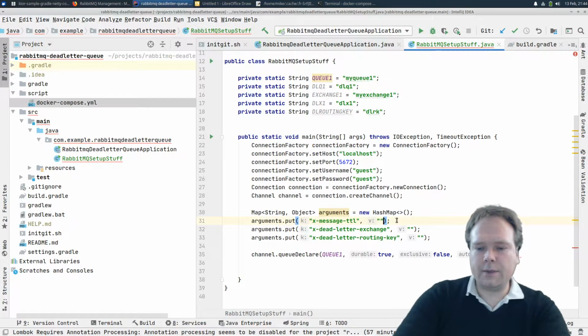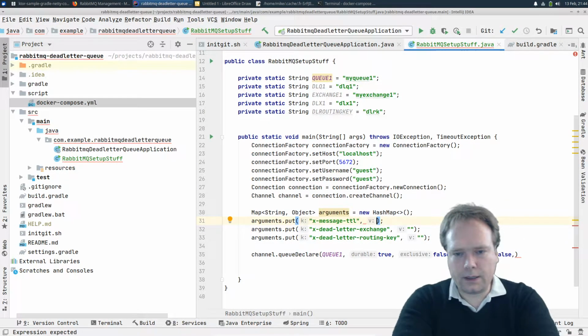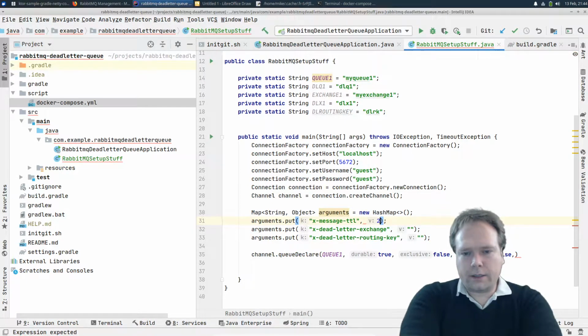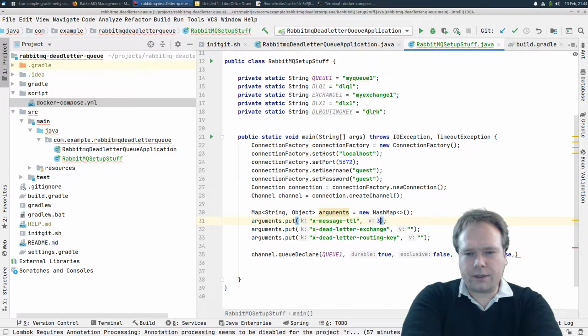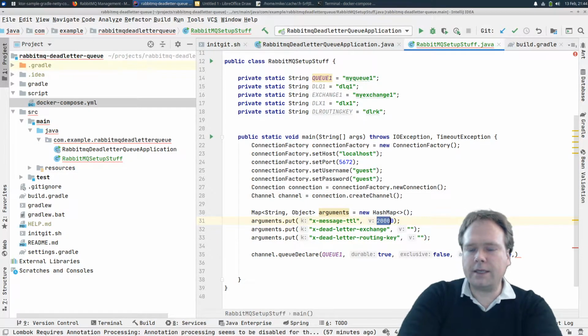And this needs to be a number. It needs to be an integer. So let us just write 30 seconds. 20 seconds. It was actually okay with 20 seconds yesterday. This is milliseconds, so I need to write 20,000.